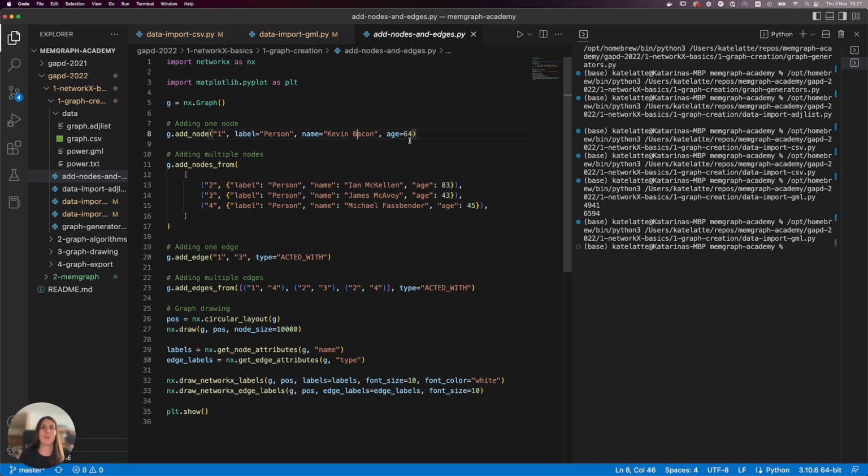So to show you this, this is a simple example where we have Ian McKellen, James McAvoy, and Michael Fassbender, and we added them too, as you can see here. We added multiple nodes, and once we added that, we also wanted to add edges. So we wanted to add the connection of who acted with who.